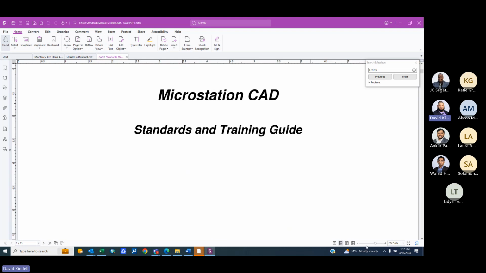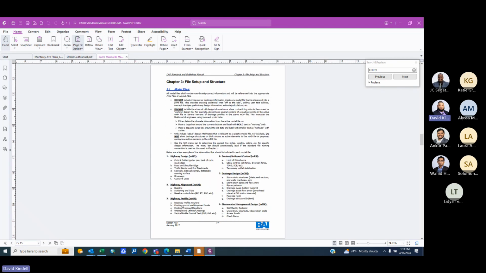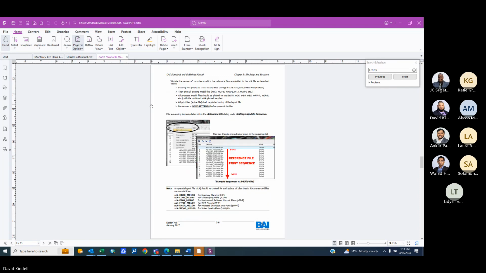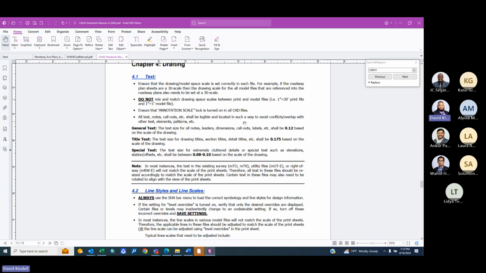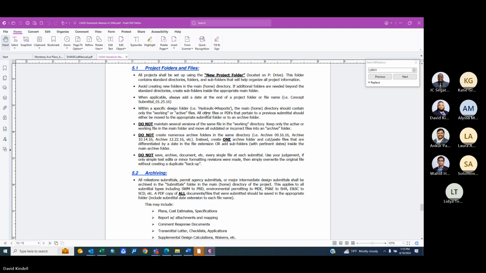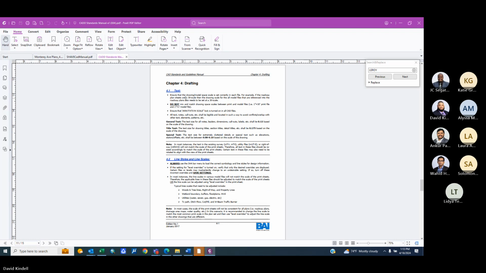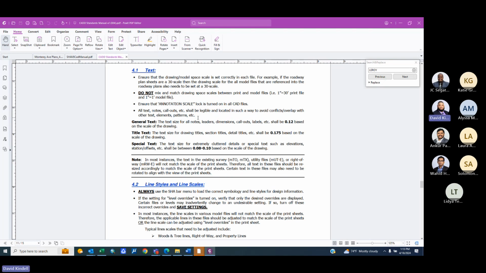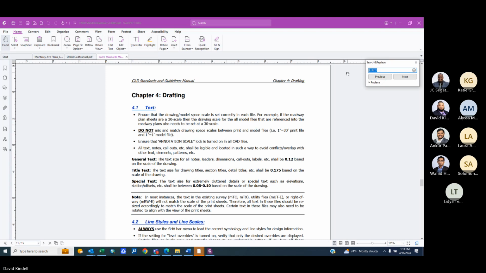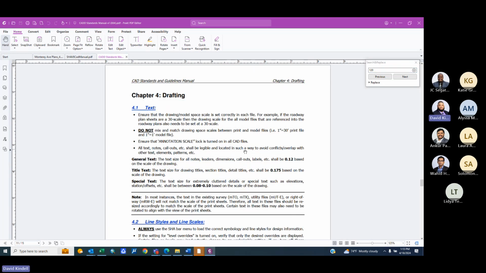So all your text should be, let's see, page bit. CD one. General text should be 0.12. Call out. All those should be 0.12, which is 120.